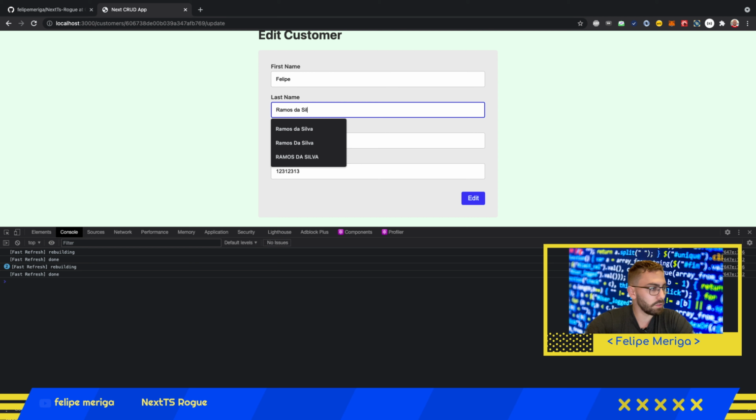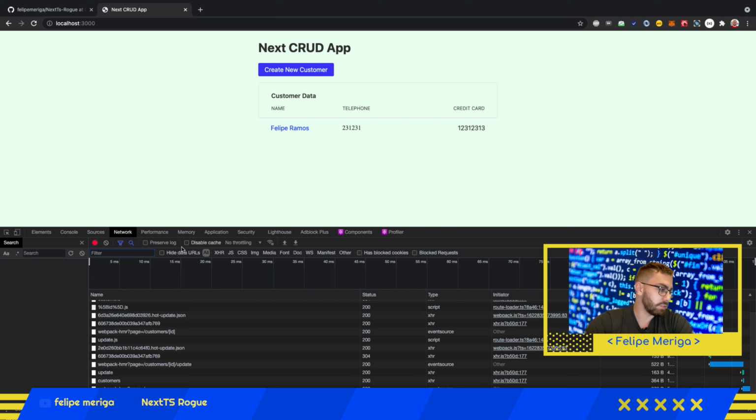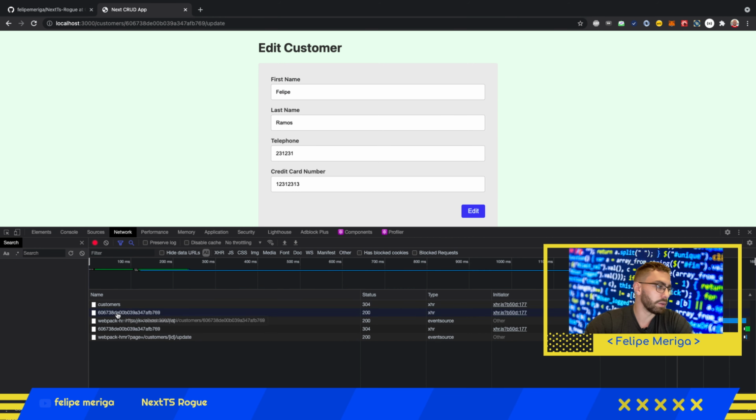And I will just take out the last name of my user and click edit. And now everything worked fine. We can see that our API worked. So let's do it again, just for the sake of capturing the network status. So we are going here to edit.